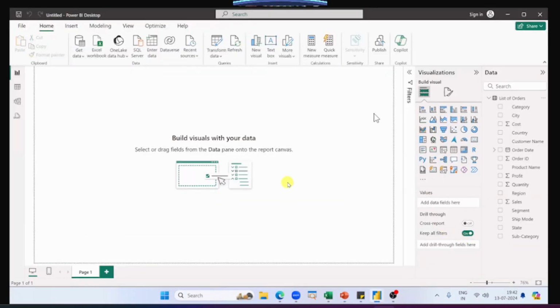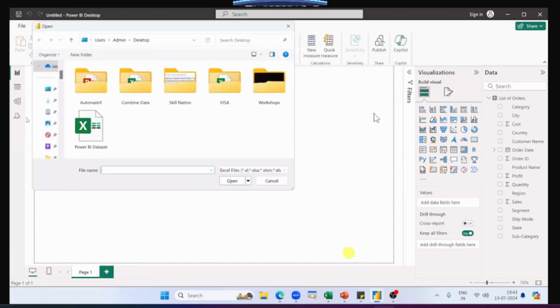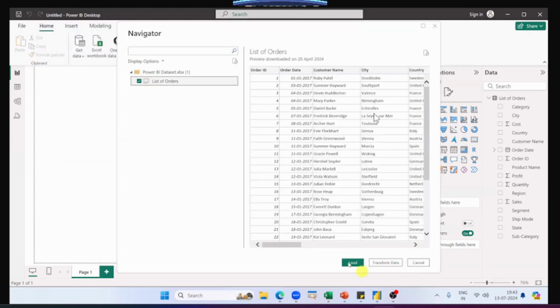Guys, I will also show you the entire process once again. If you haven't been able to understand it, please look at my screen. Go to the Home tab. Go to the Get Data button and select Excel Workbook. Click on the Connect button. Select your Microsoft Excel file. Click on the Open button. And simply put a tick mark here and click on the Load button. That's it. Put a tick mark here, click on the Load button and your work is done.